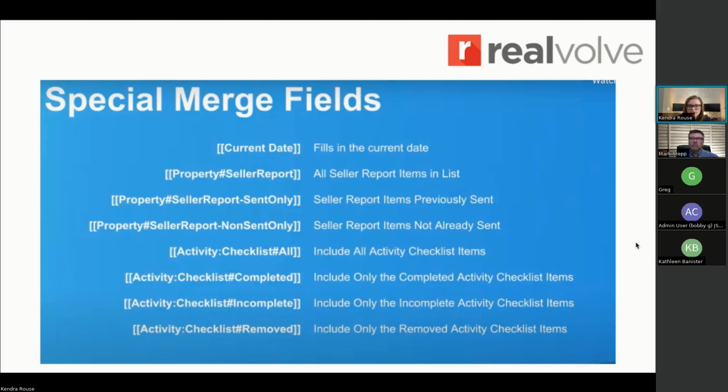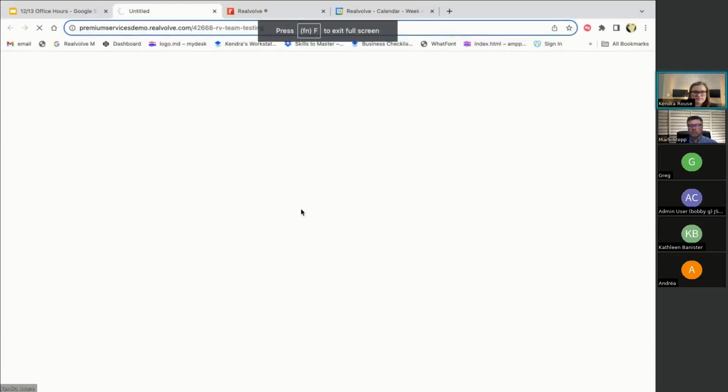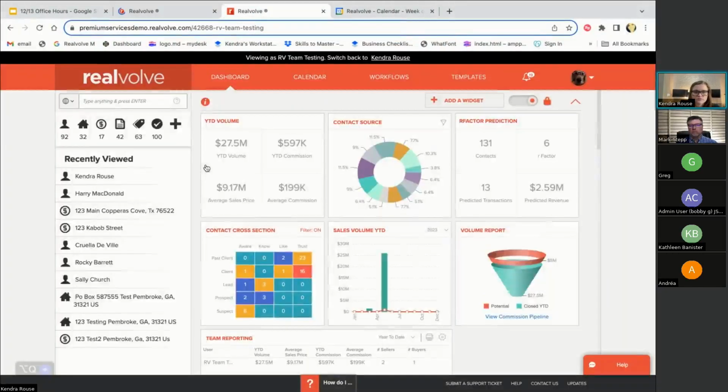Some of the things that we're going to talk about today are ways that you can reuse date fields, or what those merge fields look like in Realvolve, seller reports, buyer reports, and how you can utilize a more advanced option for your checklists. We're also going to talk about current user merge fields and how you can use those. I think this is best demonstrated by going into Realvolve and taking a look at this. So let's jump into it.